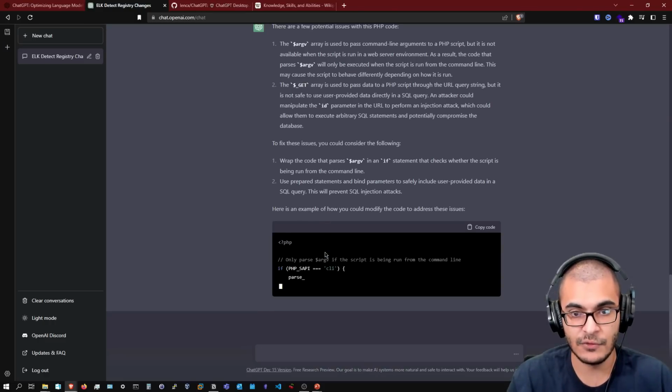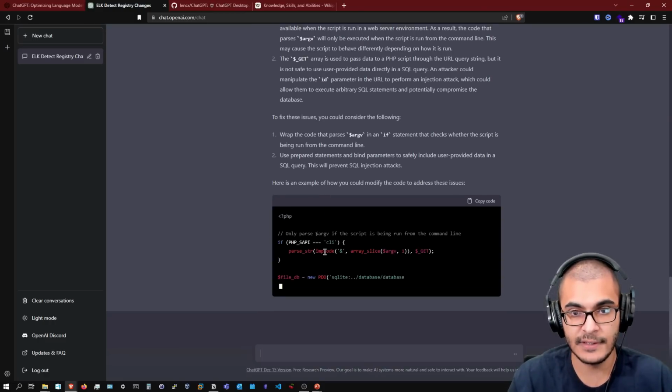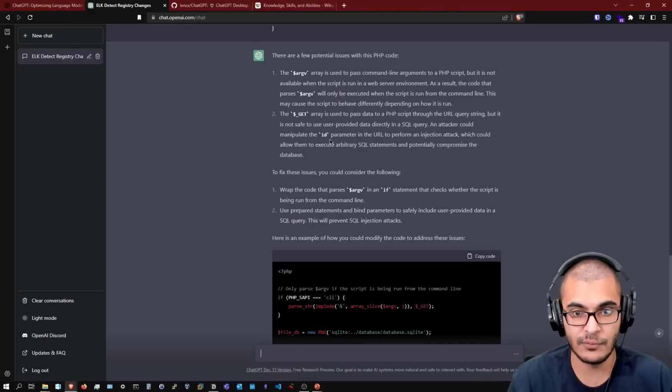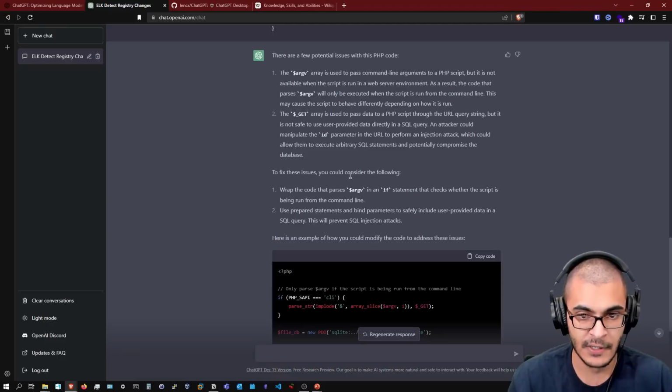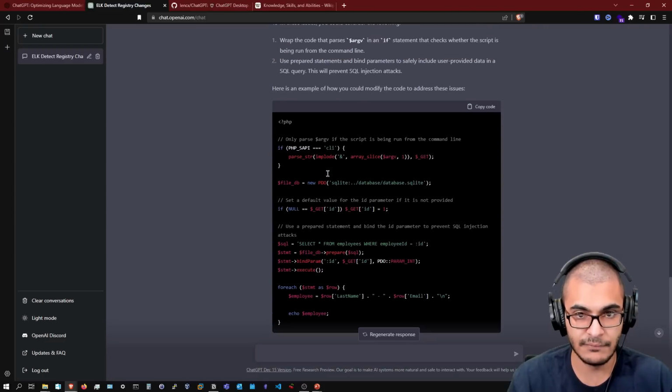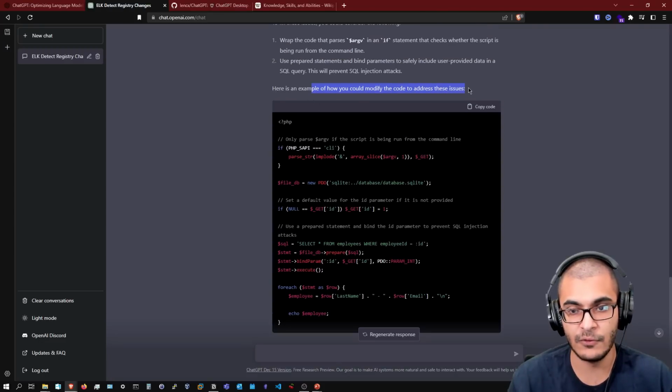But it is not safe to use user-provided data directly in a SQL query. An attacker could manipulate the ID parameter in the URL to form an injection attack, which could allow them to execute arbitrary SQL statements and potentially compromise the database. To fix these issues, you could consider the following: wrap the code that passes, so on and so forth, and then the if statement itself, and then use prepared statements. And it actually gives us an example of how we can modify the code to address these issues.